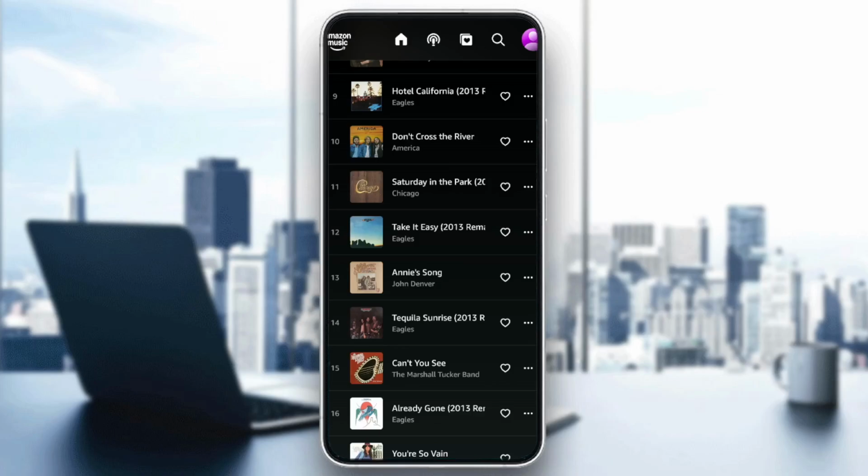So in today's small tutorial I will show you multiple ways to add songs to your library so you never lose track of the tracks you love. So fast and easy as usual, let's get started.